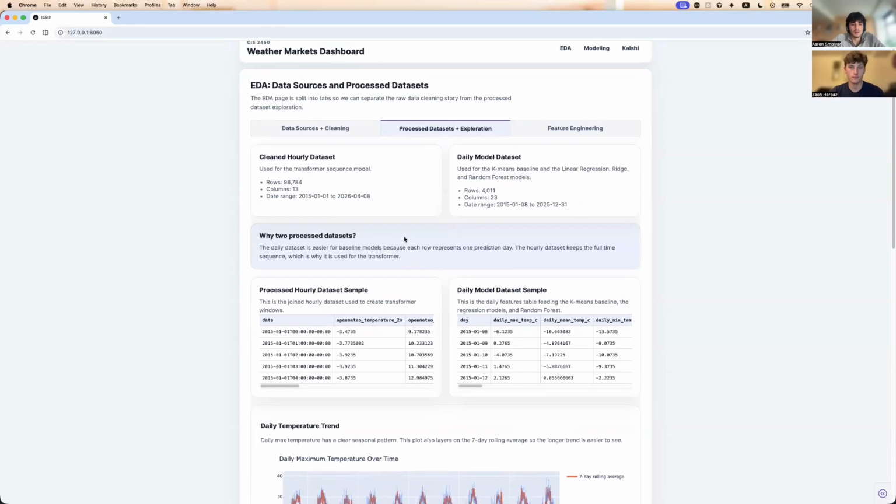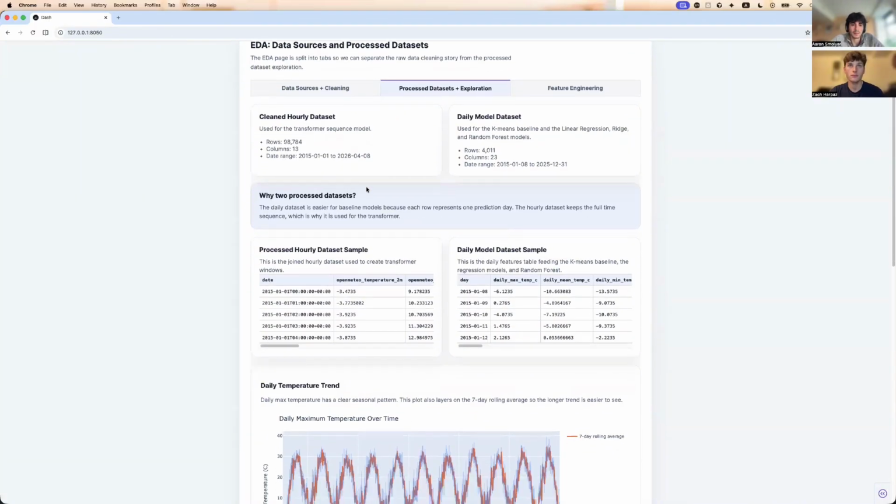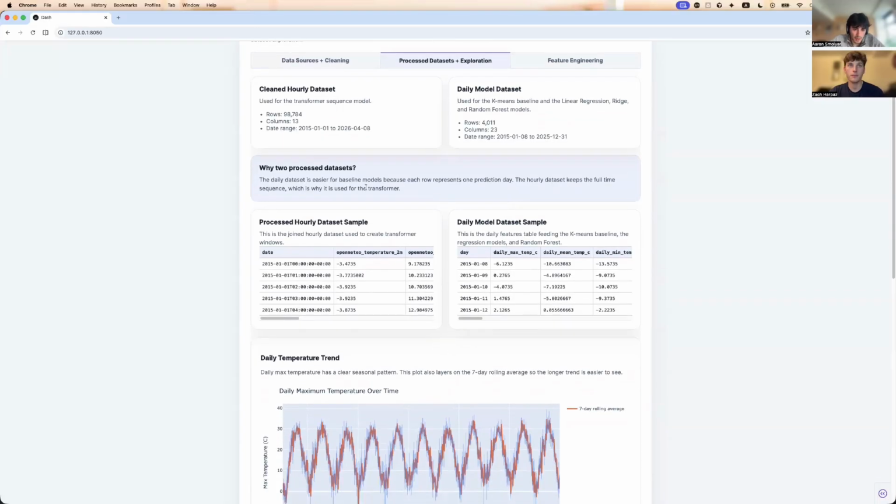The hourly and daily data sets are as they sound, hourly and daily. The daily is what we use to train most of the models, and we use the hourly in our final model. We'll talk about it when we go to the models. And then here are some examples of what our final data set looks like and what the columns look like. So you can see here all the columns that we described.